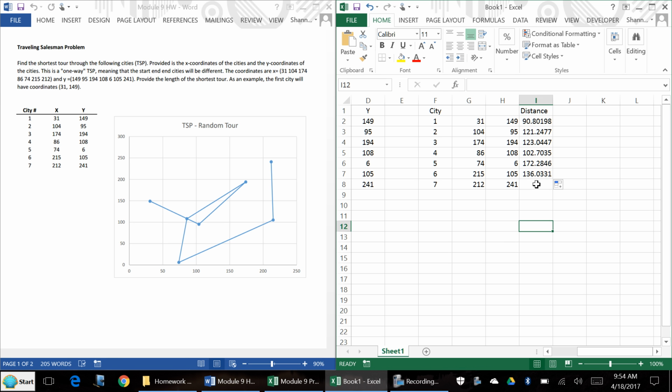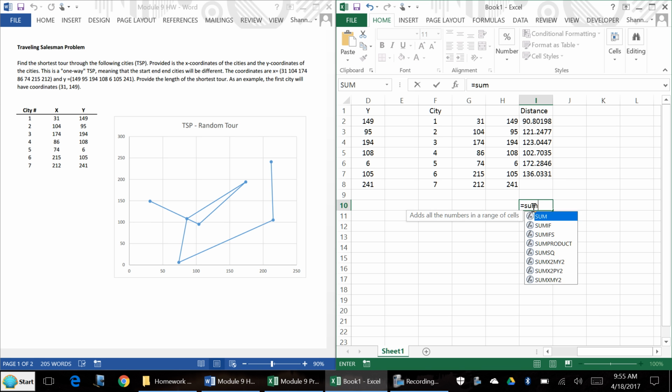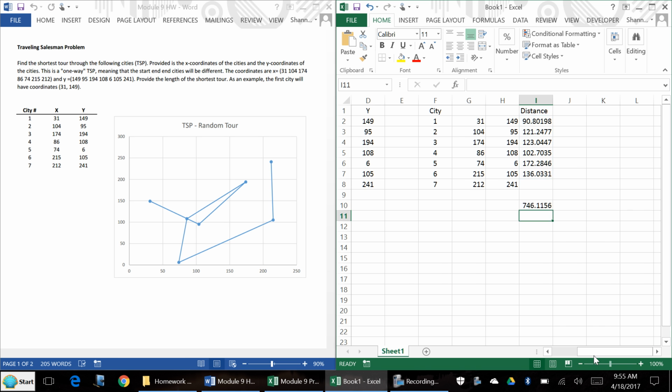You notice I don't go all the way to the end. The reason is that then I would be calculating from here to here. If you have 7 nodes, you only have 6 connectors. If you have 3 points, 1, 2, 3, you only have 2 lines between them. That's why you only have 6 distances. So now I'm going to hit sum and sum up the total distance right here.